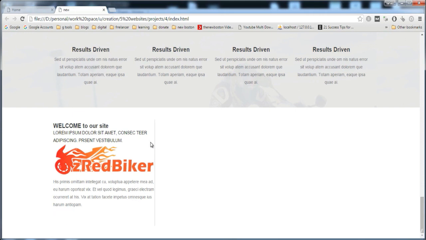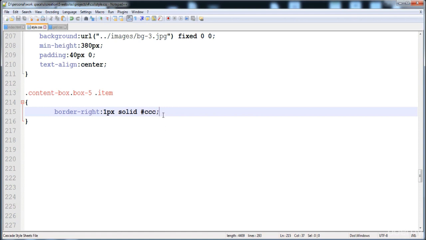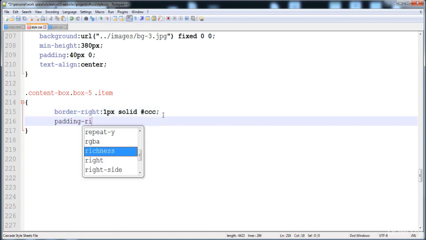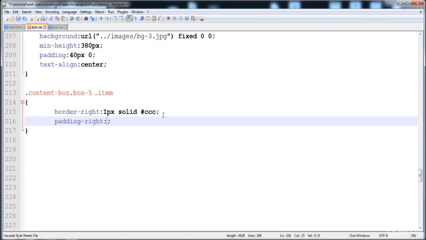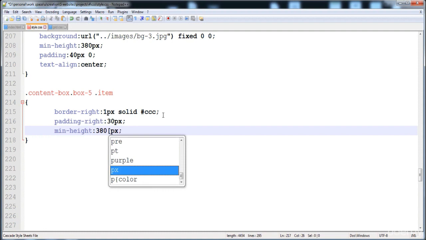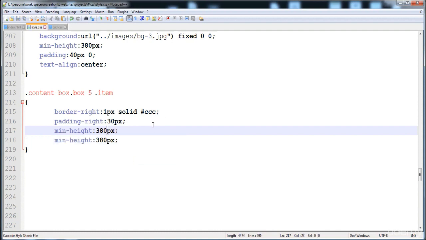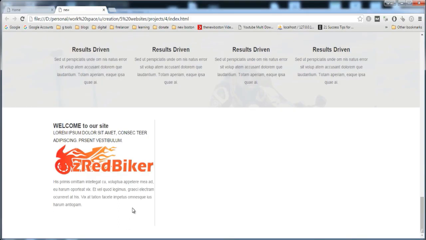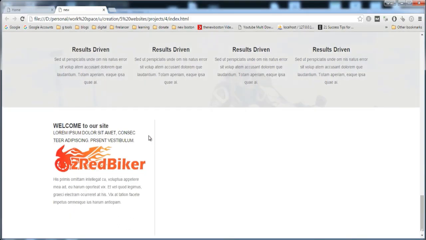So now it does not have a distance inside it, so we have to give it a distance by using the padding right. Here it is 30 pixels, and then we have to give the minimum height to the whole section, 380 pixels. Here it is. So now the padding is created, and this thing has a specific minimum height, that is 380 pixels.